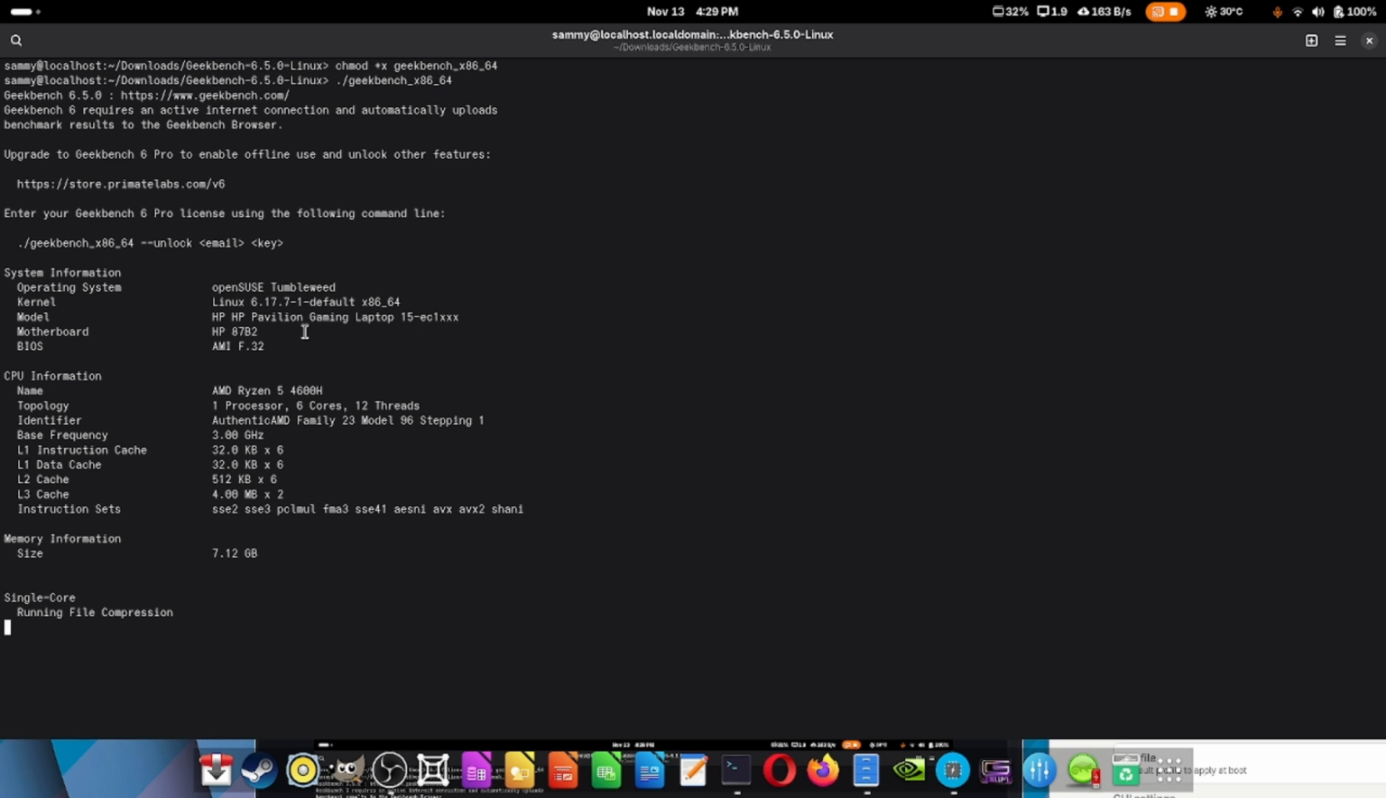You can see here we are using the same kernel, 6.17.7-1 default. This is the main kernel of openSUSE, but we have applied the real-time settings. That is, the preempt=full setting has been applied during boot. So this kernel now behaves as a real-time kernel. Now the single core tests have started. And this is the CPU information of my system.